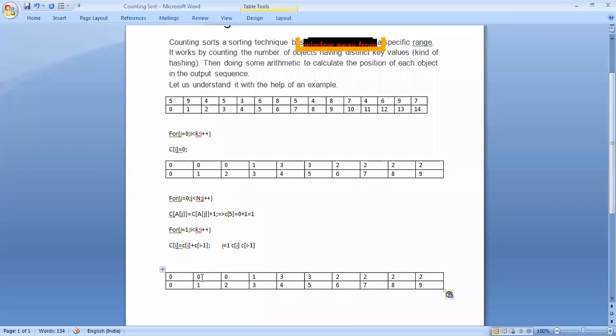0 plus 0, that means here 0. Okay. Now next one, when i equals 2, C2 value, what is the value of C2? It is 0. 0 plus 0, that means here the value is 0. Okay, no need to change it.